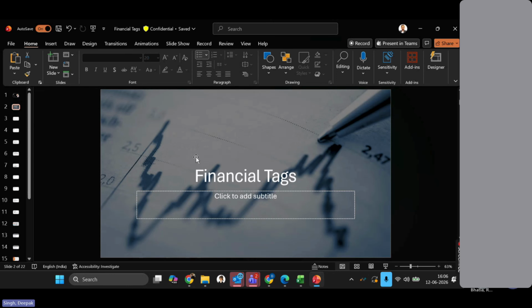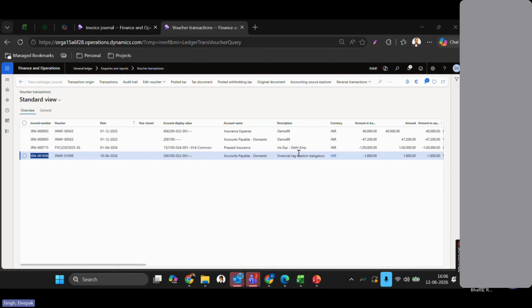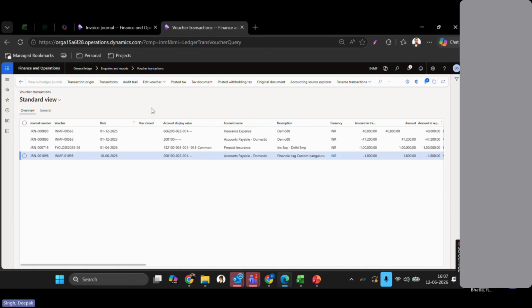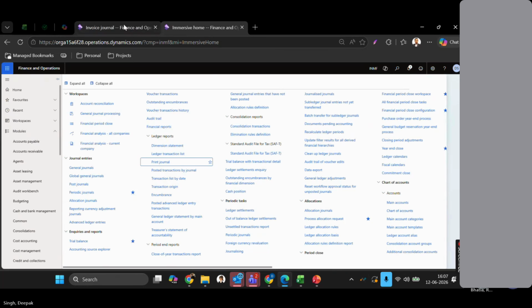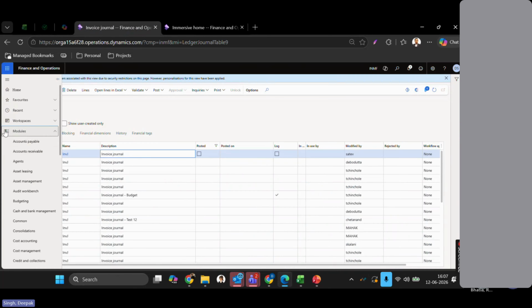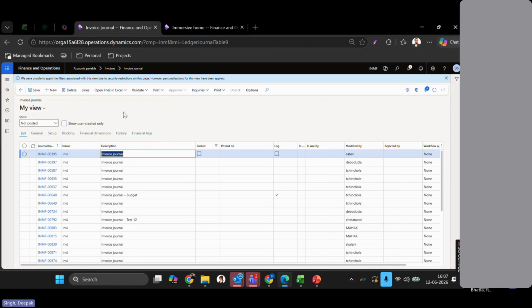So before starting the PPT session, I just want to show you how the financial tag works, and how it looks in the system. Let me post one invoice journal. This is for anyone who is not aware of the financial tag at all.